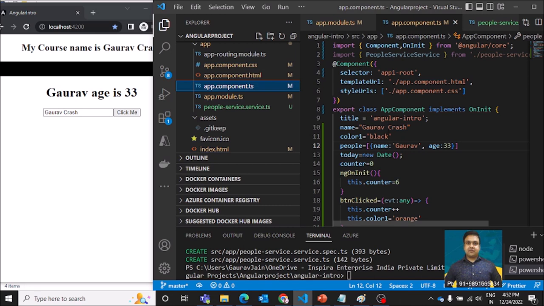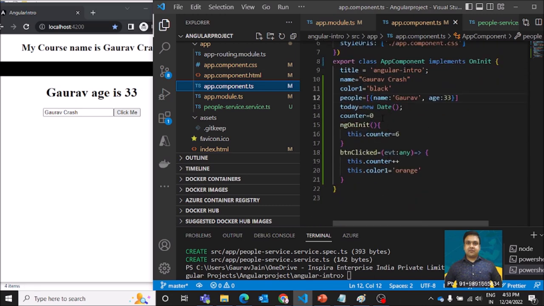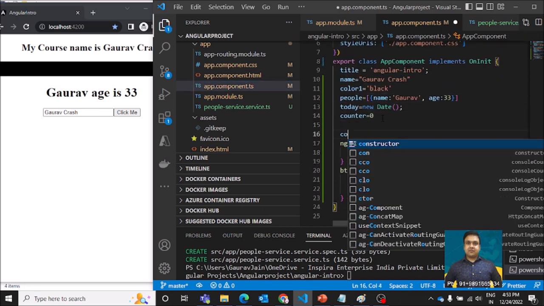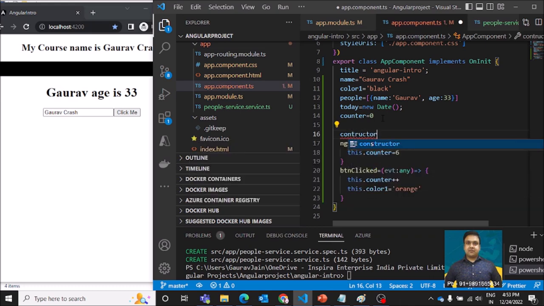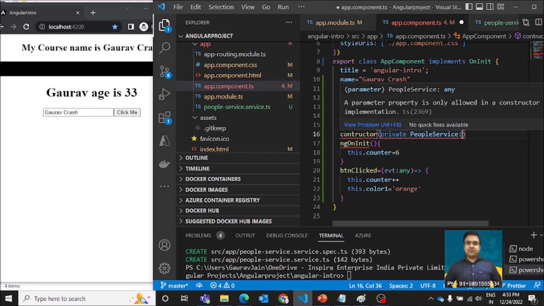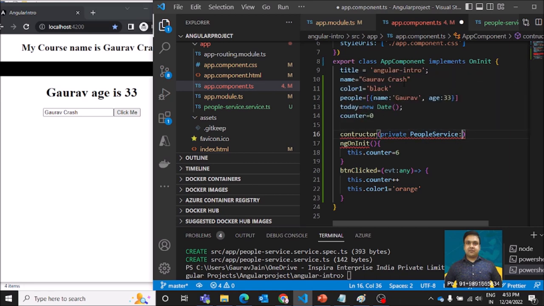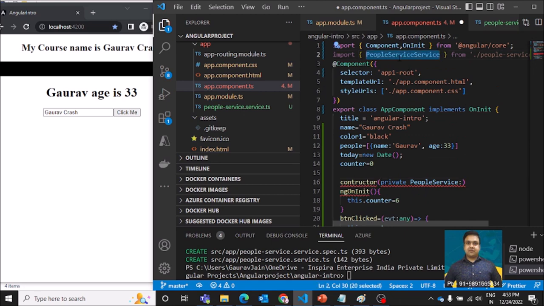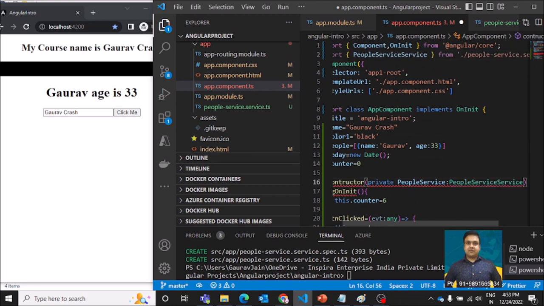So let me just tell you that you need to come down and then you need to define a constructor here. So this is how it can be defined. Let's have a variable named people service. It can be anything. It can be people service also. It can be something like A also. It totally depends upon you what name you want to use for the variable here. And then we can simply copy the service's name from here and put it over here like this.